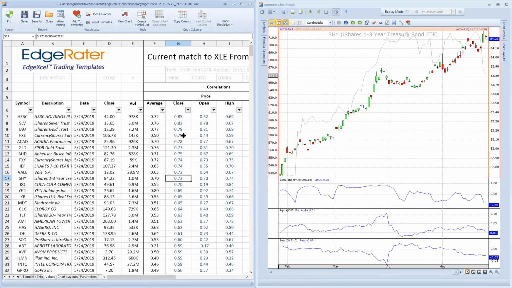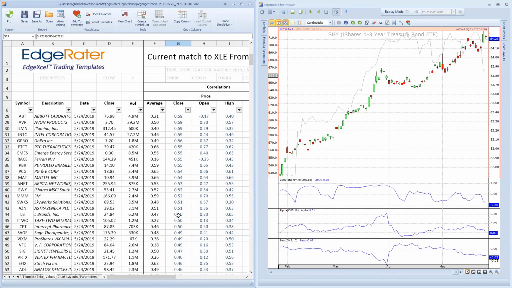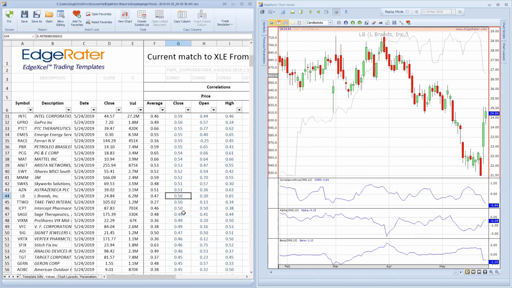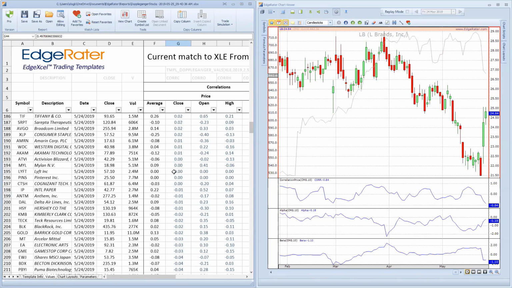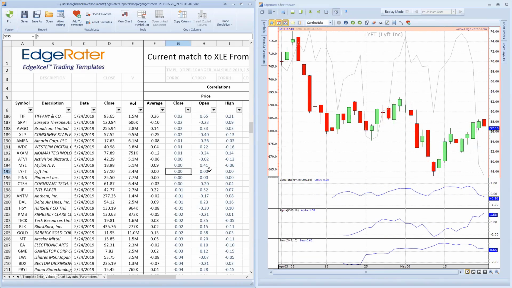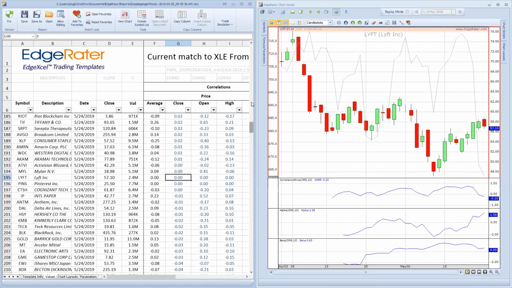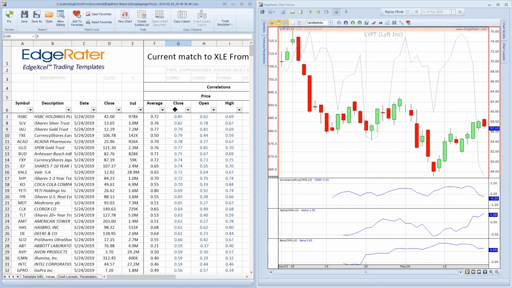Now, as we get down to correlations of 0.5, you're not really correlated very much there. And if you get down to correlations of 0, you're not correlated at all. But this report is showing you every stock in your list and how it currently is correlated to that period that we looked at. So it's an interesting template to look at.